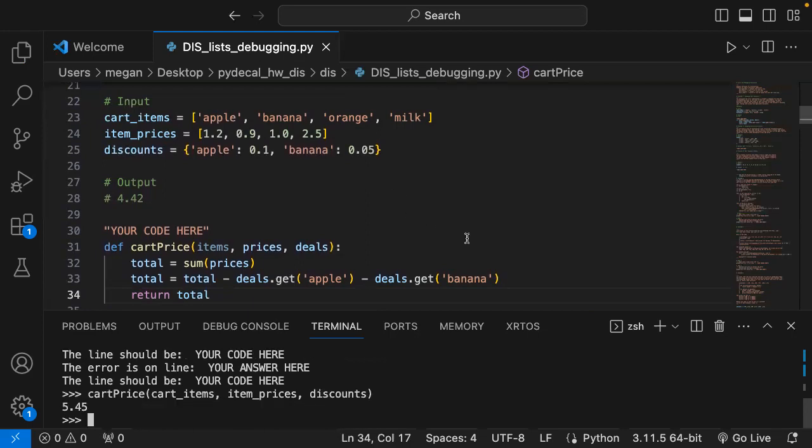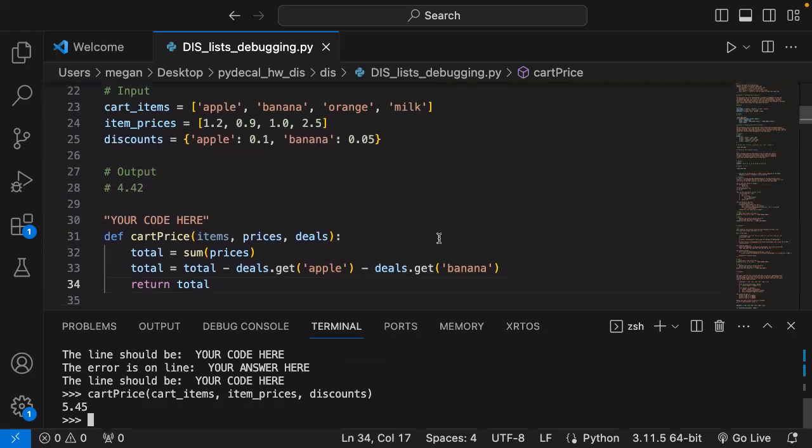Oh no. What did I do wrong, guys? Is our answer supposed to be 442 instead? Yeah. Or we're getting 545? Yeah.